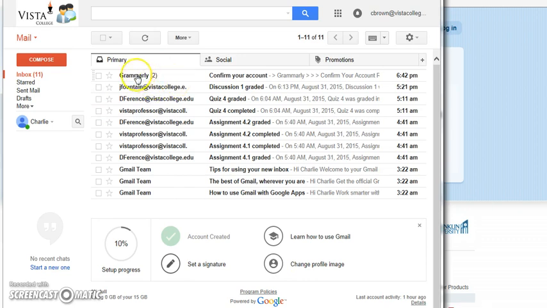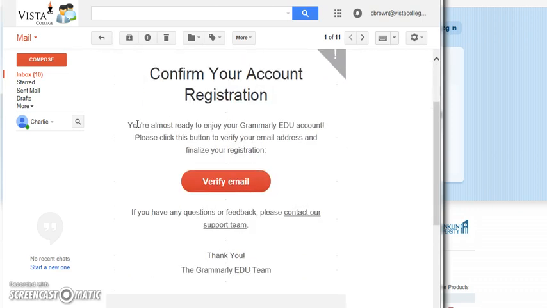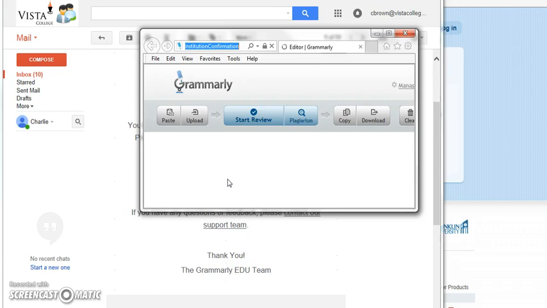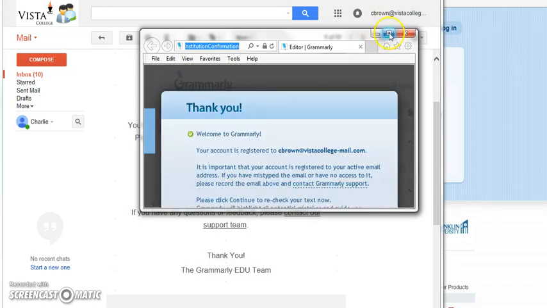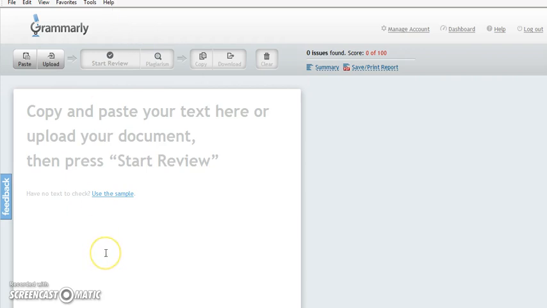So what we need to do here is then select Grammarly. And then what we need to do is then verify our email. So we'll go ahead and do that. And then once we verify the email, then here we are in Grammarly. So that is how you register for Grammarly.